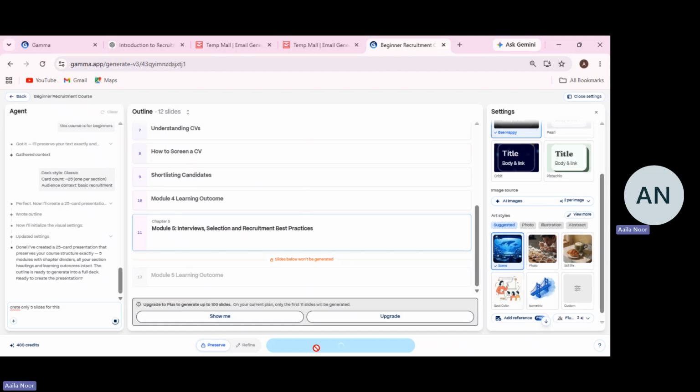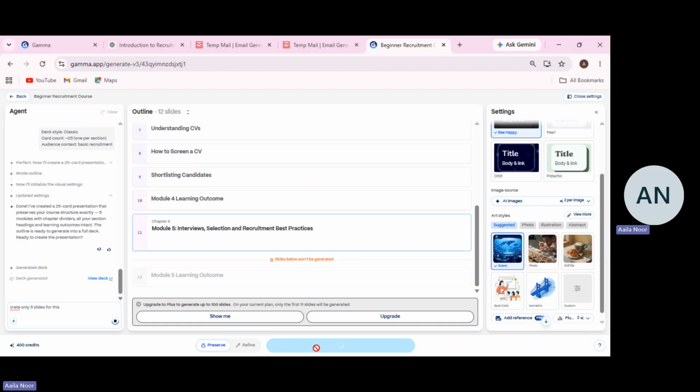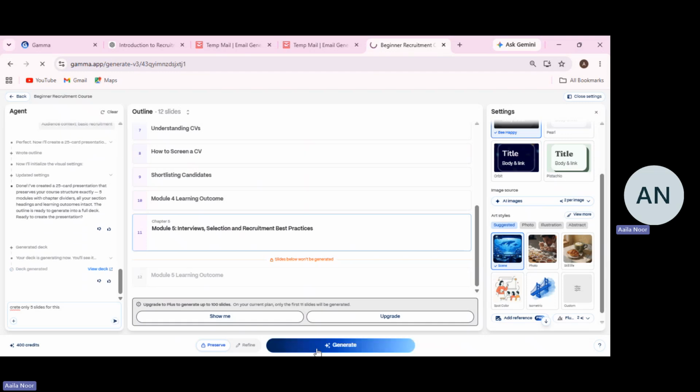So Gamma has some limitations. For example, it only generates a limited number of slides. So if your course requires more content, you will need to add additional slides as well. Don't worry, there is a simple and effective way to add additional slides and expand your course. I will show you how to do it later in this session. So we will go through the process step by step now.